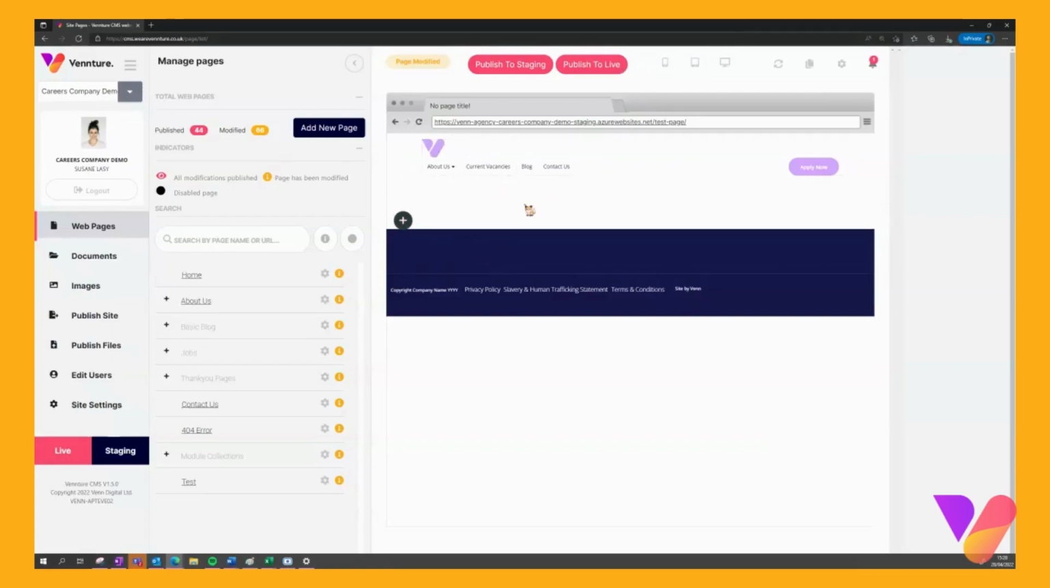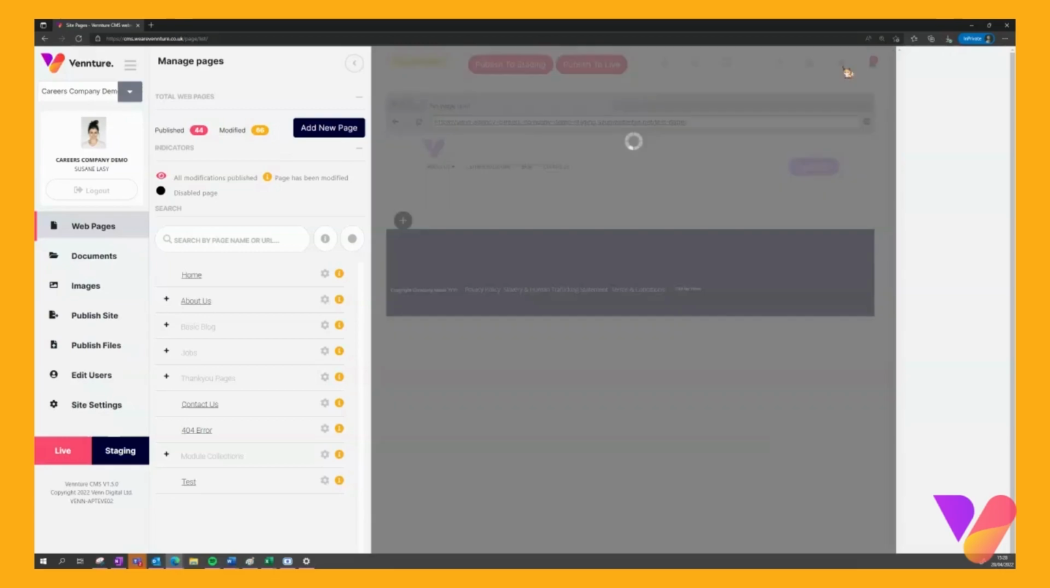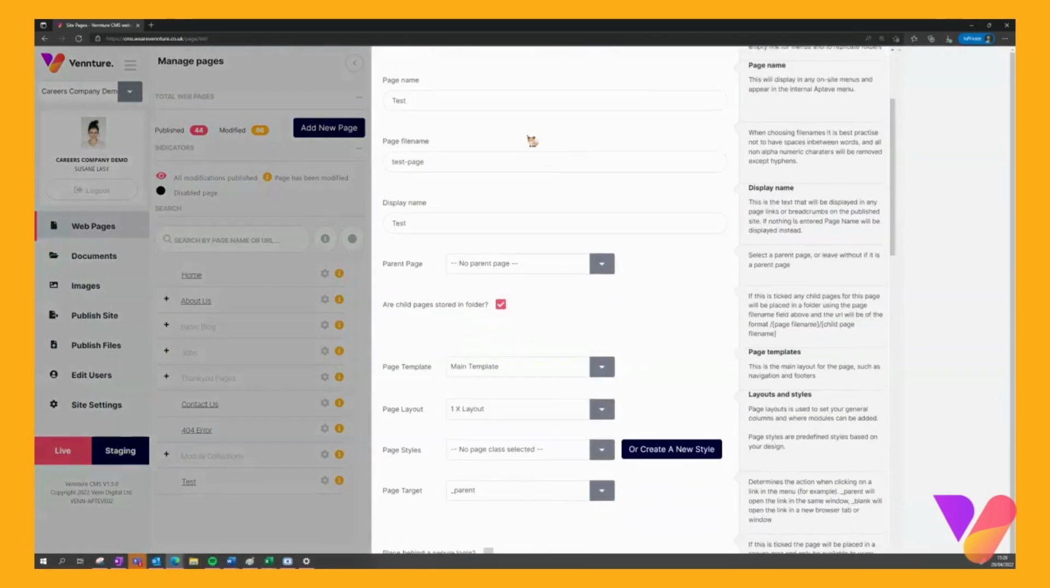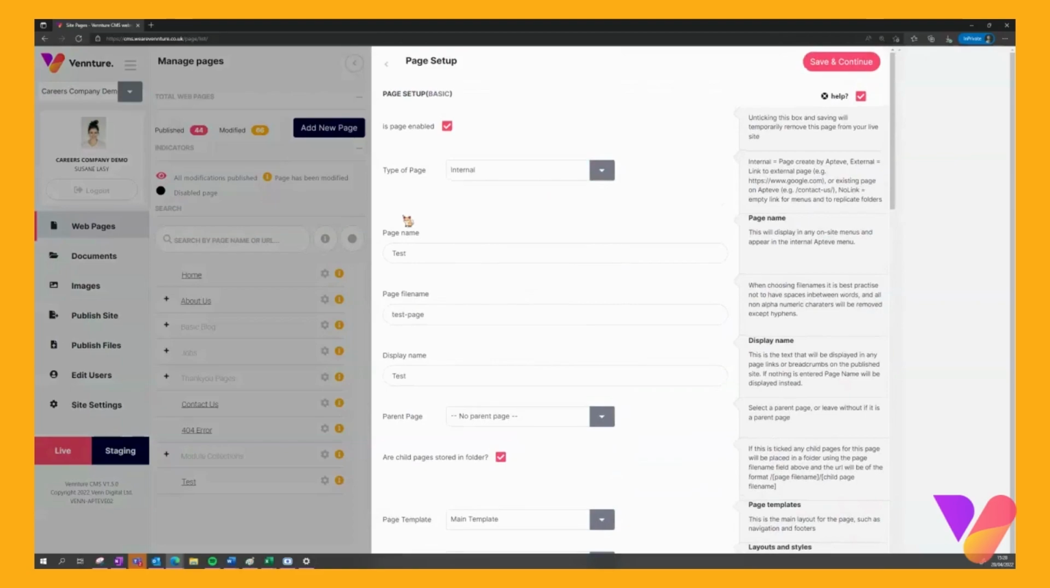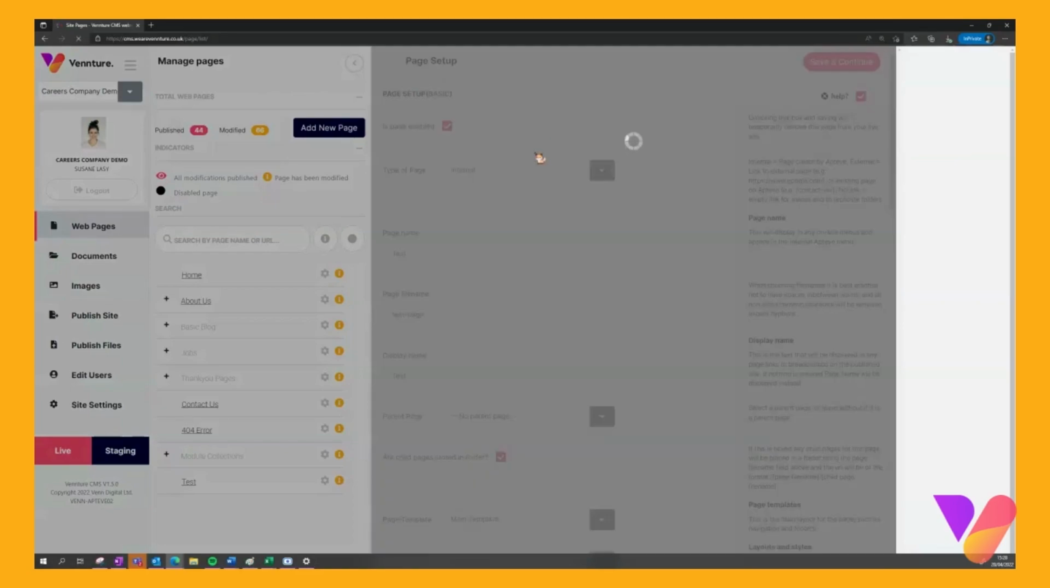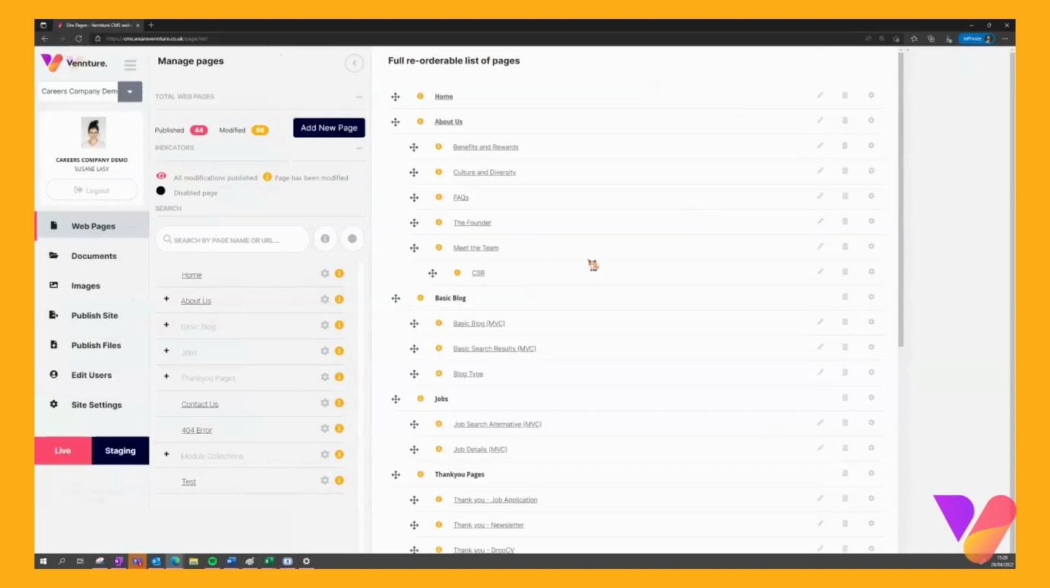Now, if you wanted to edit your newly made page, we have to go into the page settings, click on a cog, and that will open the page setup. And you can edit all the fields if you needed to. And that is how you set up a page within Vennture CMS.